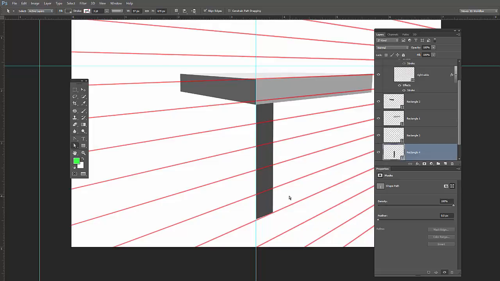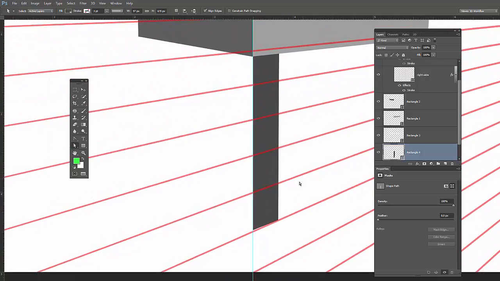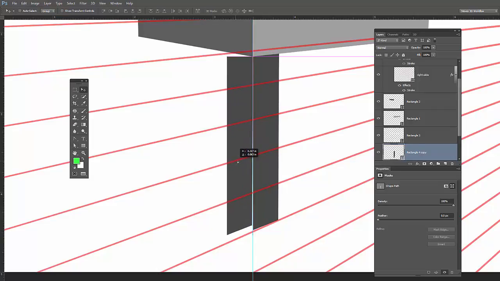And click. There we go. Now we're starting to establish our leg of the chair. Now we go to the opposite side and do the same thing. Now we could just use this one, right? Just go ahead, Command J. Bring it on over.